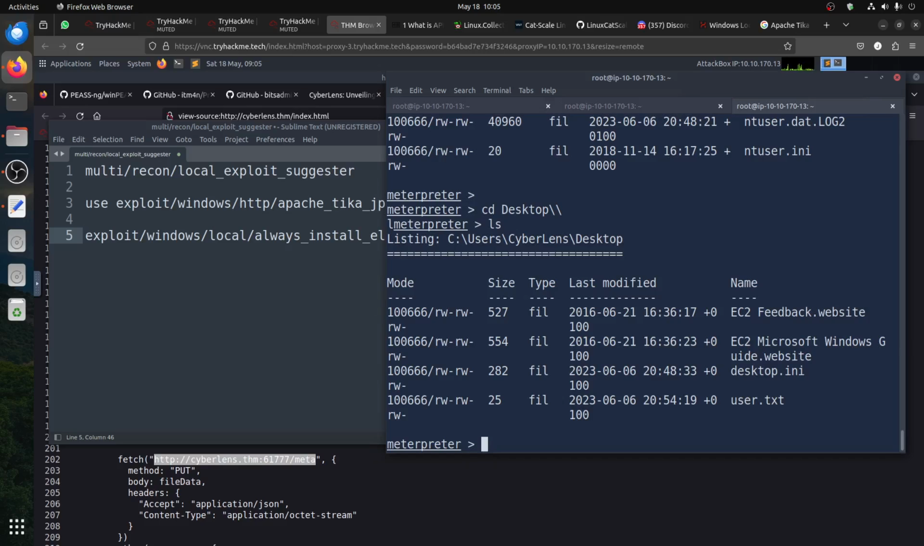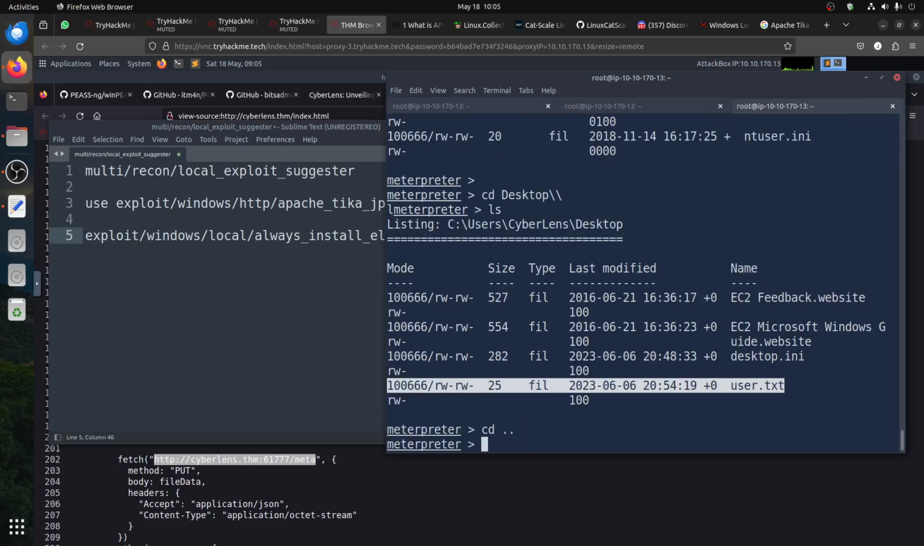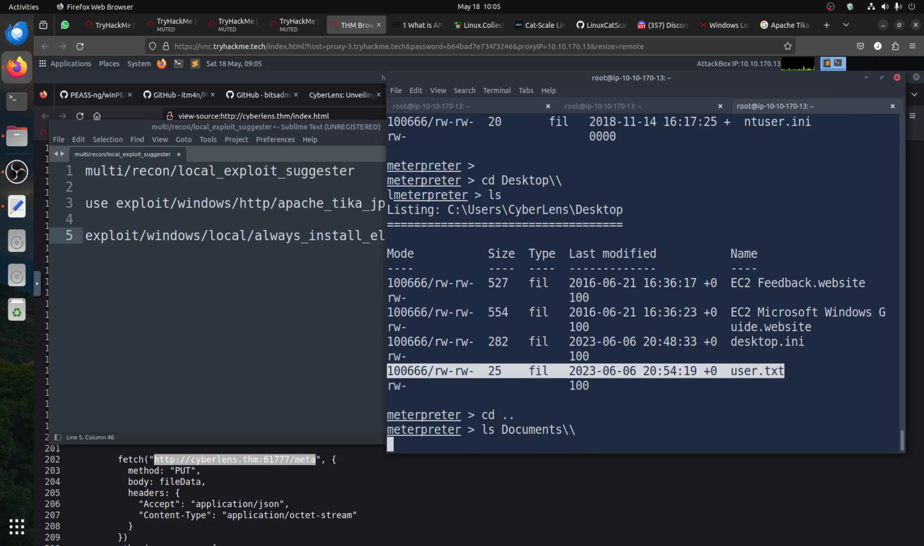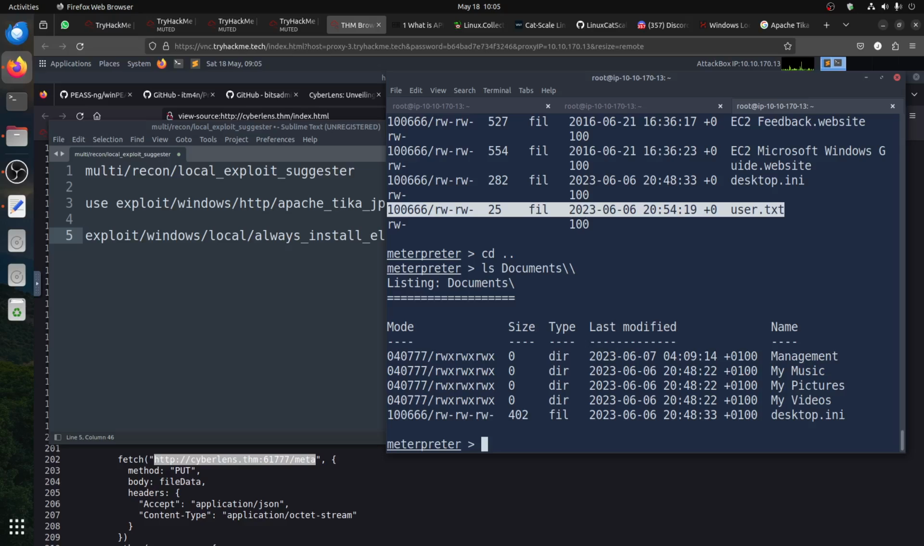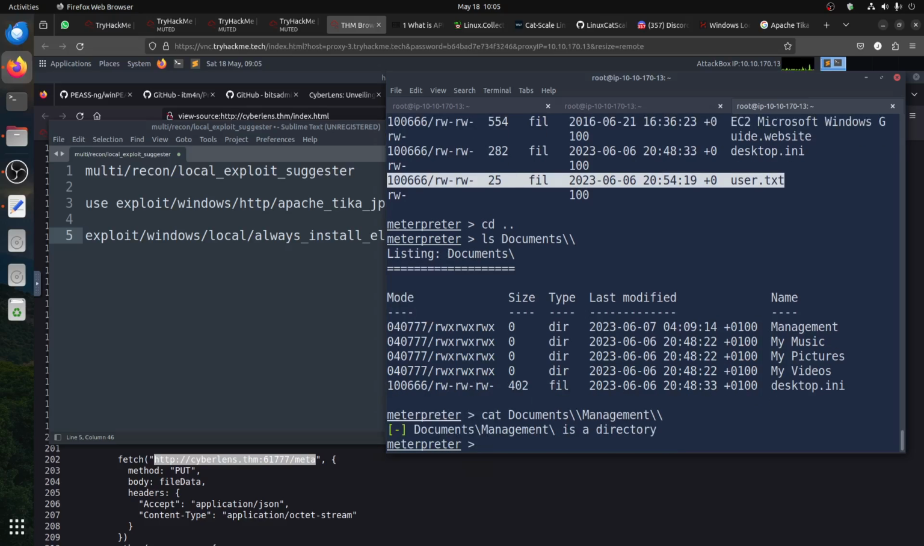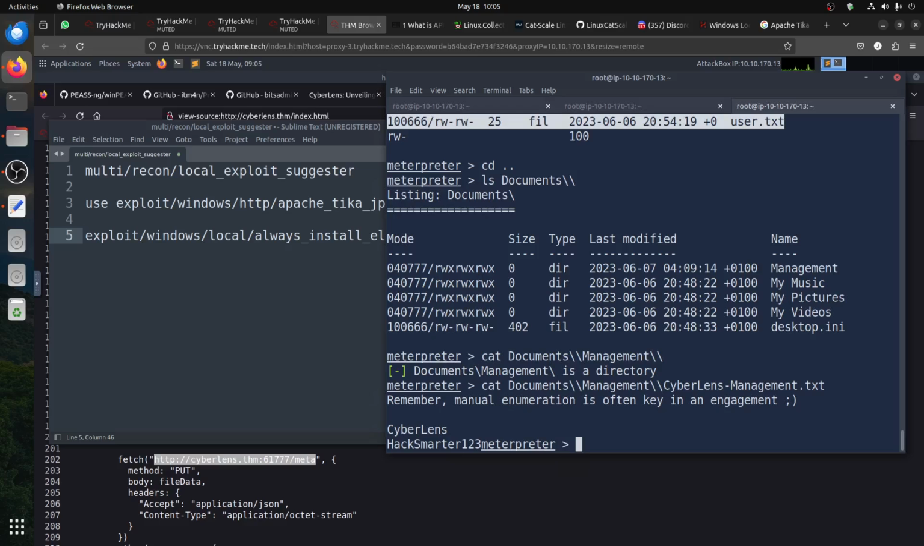and we got the user. So we have the first flag. You can see the first flag is here. So we're done. So if I go ls Documents, so I can say Documents, management is a directory. Okay, and there's Cybertech management. They said remember manual enumeration is often key to engagement. I know this message is something hidden, maybe for a password or something, but I don't need them for privilege escalation.